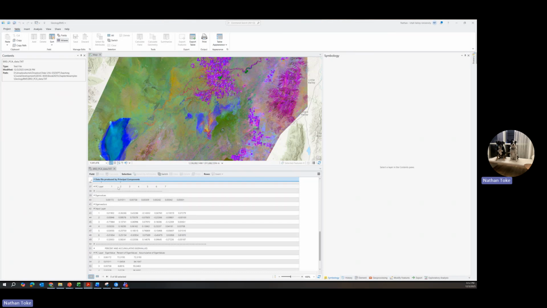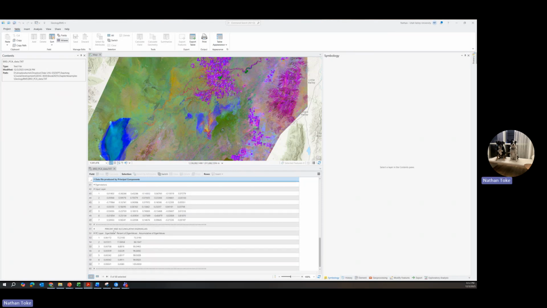So what is this showing us? Where it says PC layer 1, 2, 3, 4, 5, 6, 7, these are principal component layers 1 to PC3, PC4, etc. On the other axis of this matrix are the input layers: clay, iron oxides, etc. And we'll come down here. It says percent and accumulative eigenvalues.